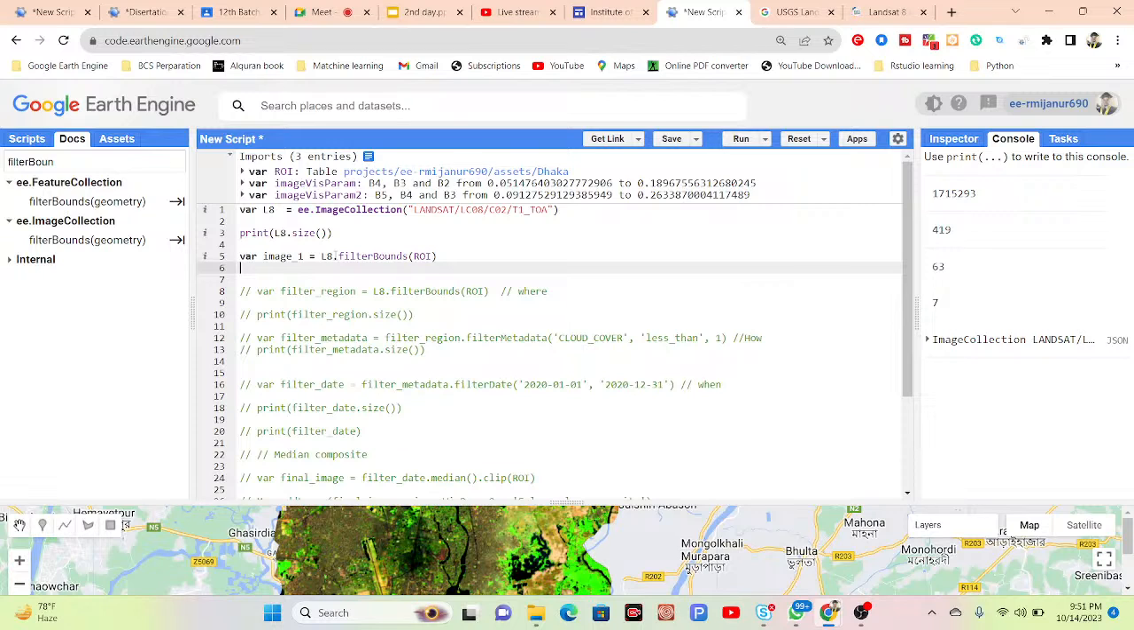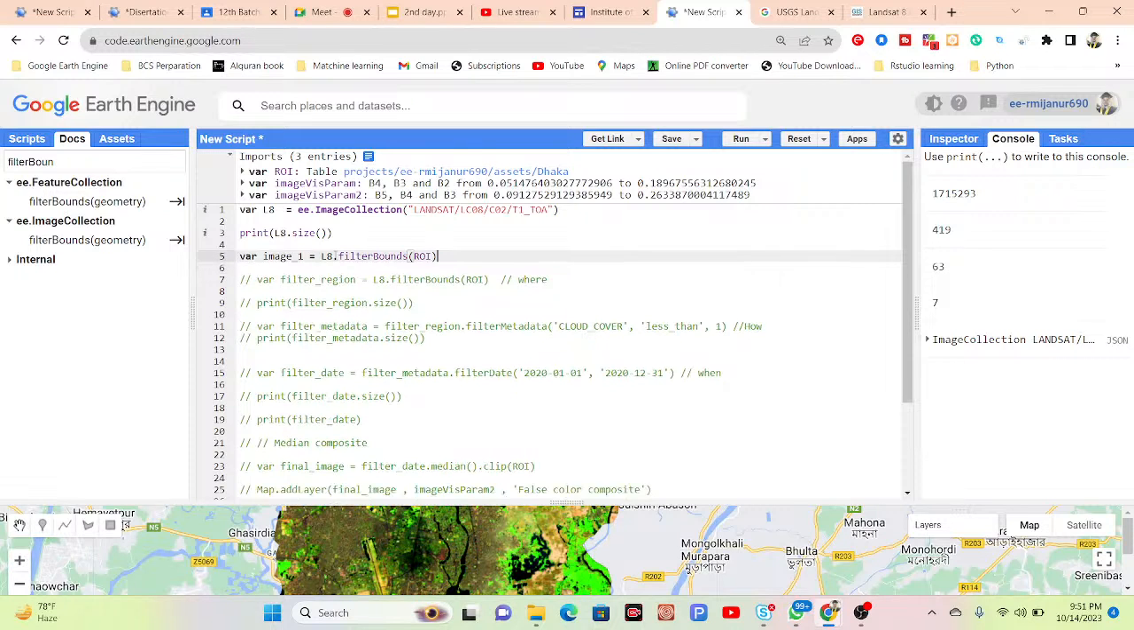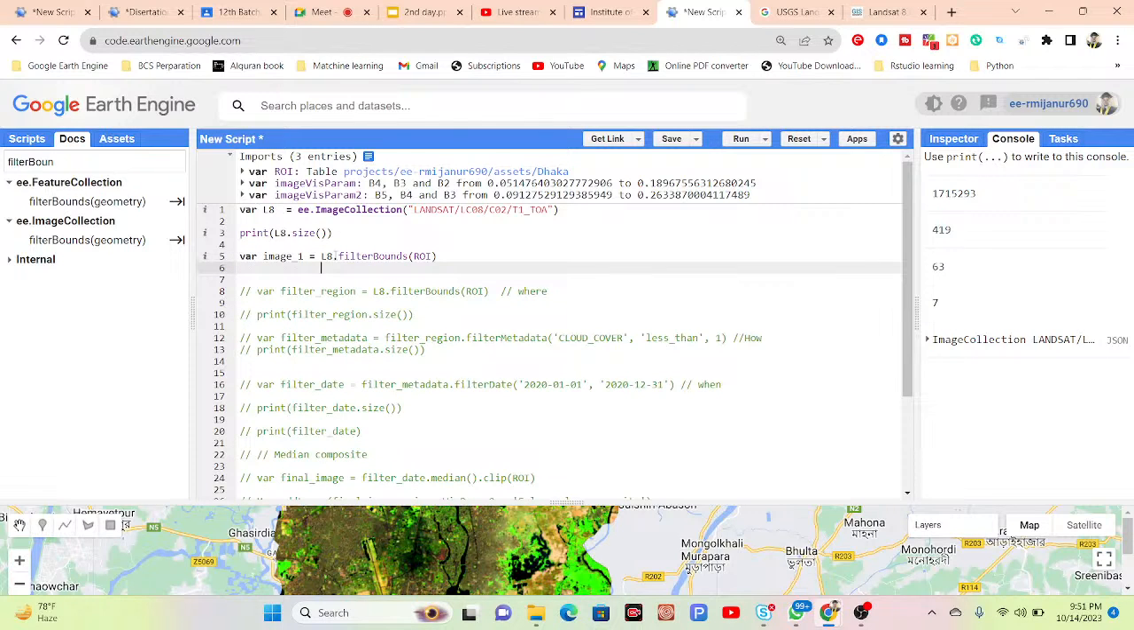After that, put the dot notation. You can use it anywhere, there is no problem. Suppose you put the dot notation here, or if you want, you can also put it here. In JavaScript programming, spacing does not matter here. So I simply put the dot notation here, and then put filterMetadata.